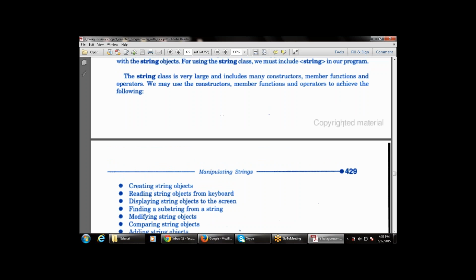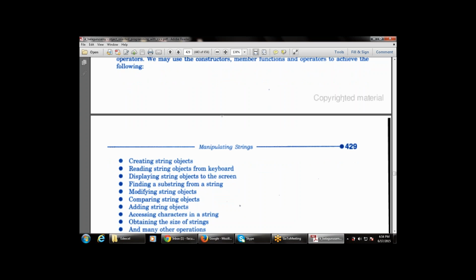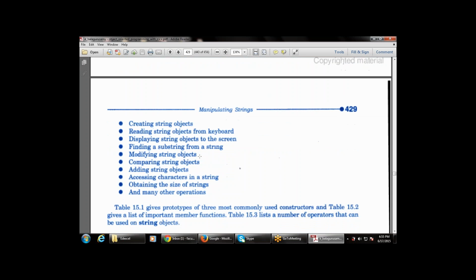These are the various topics included in the string class. First of all, creating string objects, then reading string objects from the keyboard, then displaying string objects to the screen. These are the topics covered in string classes or string methods in C++. First, creating a string object, that is how to create it. Then reading strings from the keyboard, like the gets and puts functions we have discussed. Then displaying the string objects on the screen.